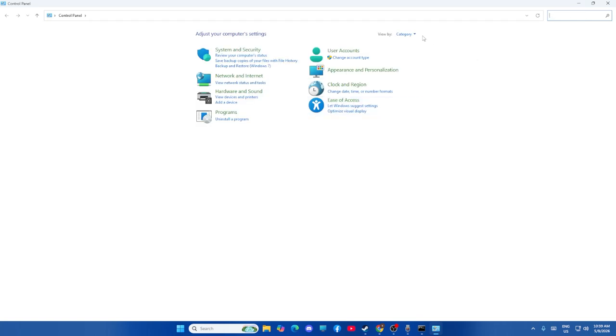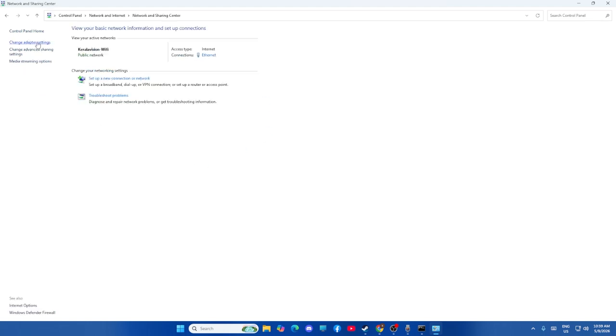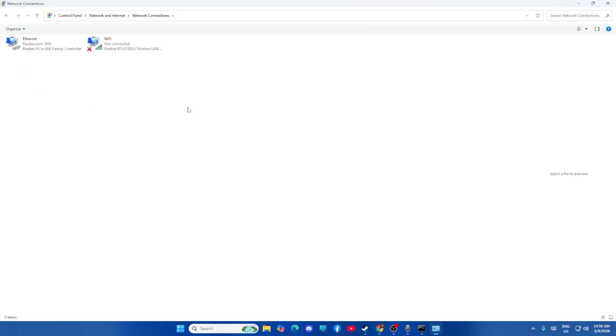Now, once you get into this, make sure that you set this to category. It might be either large icons or small icons. If that is the case, change this to category and go to Network and Internet. From here, navigate to the Network and Sharing Center. Right now, from here, click on Change adapter settings. Now, that is going to take you to this. This is very important.